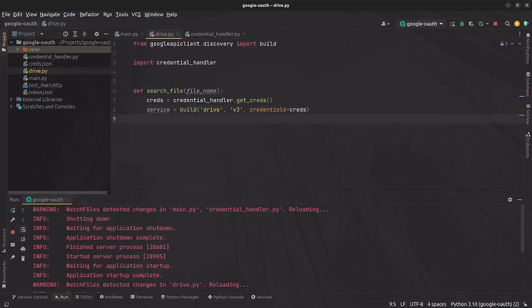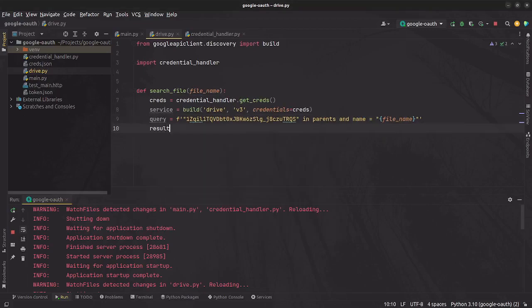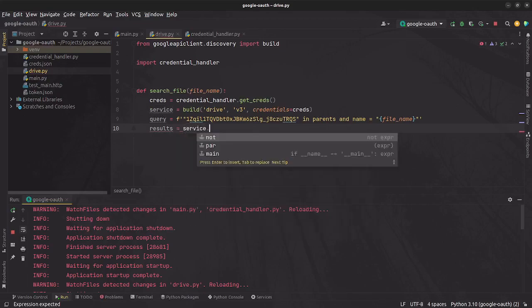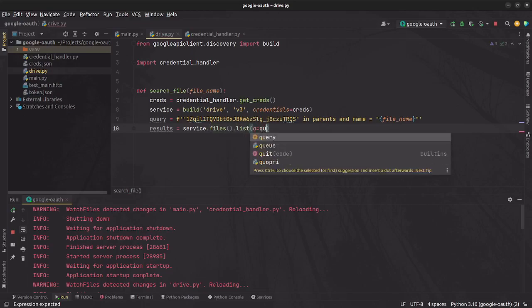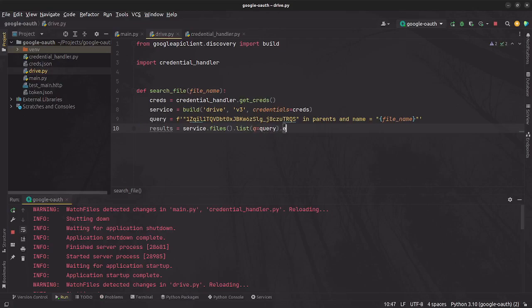Okay, so now at this point, I'm going to use a query like so. What this is saying is that this folder ID, which is that testing folder I mentioned earlier, and a name of whatever the file name is. You're probably not going to know what your IDs for anything are right now. So instead, let me type the next line actually. So results is equal to service.files.list q equals query dot execute.